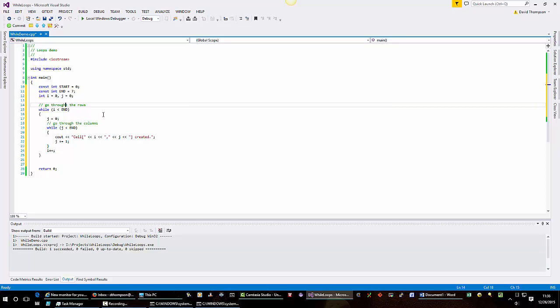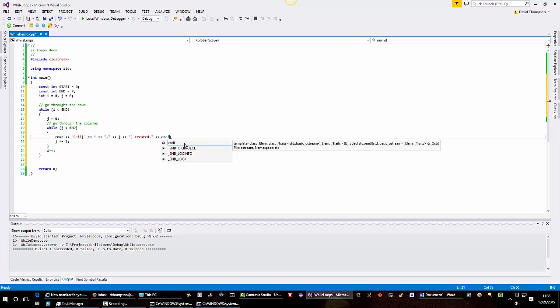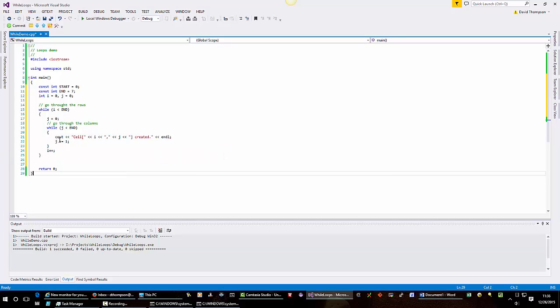So let's see this work. I did not put an endl here. Let's put an endl here. Otherwise, things will get kind of bunched up. Now, if we print one line in the inner loop here, do you have a guess as to how many lines we're going to print out completely when we go through this program? Any guesses? Stop this if you want to try and figure it out yourself.